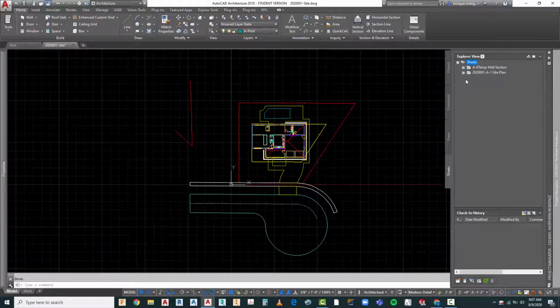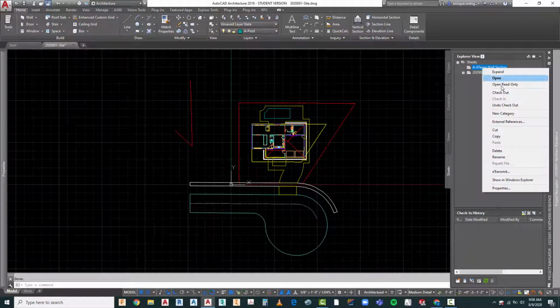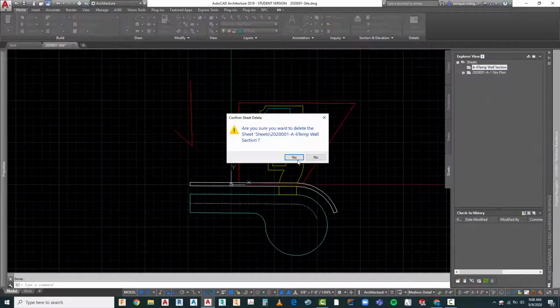Explorer View is relatively simple. Okay, so it looks like we have a temporary wall section. For some reason we have that in there. I'm definitely going to want to delete that because it's not part of our project.